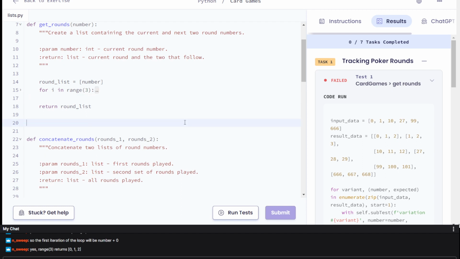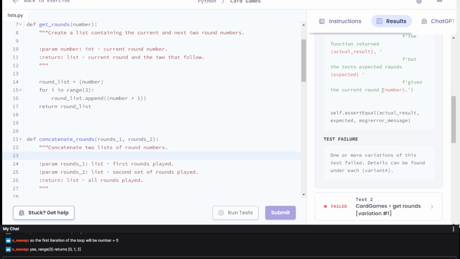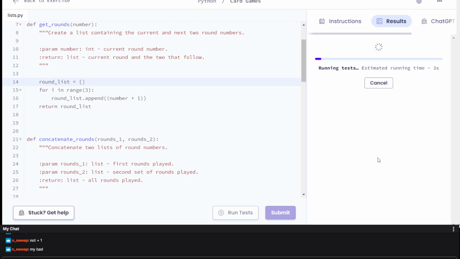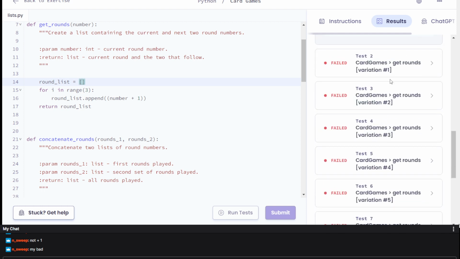Wait, really? What? n_sweep says yes, range(3) returns 0, 1, 2. Yeah, but I'm just using it to count how many times I want the number bumped up, right? Okay. Well, if you say it works with 3, then... The first number should be too high. Wait, the function returns 0, 1, 1, 1. That's 4 times. n_sweep says ahh. Oh, because I did this. Yeah. So I was expecting 1 to be too high.